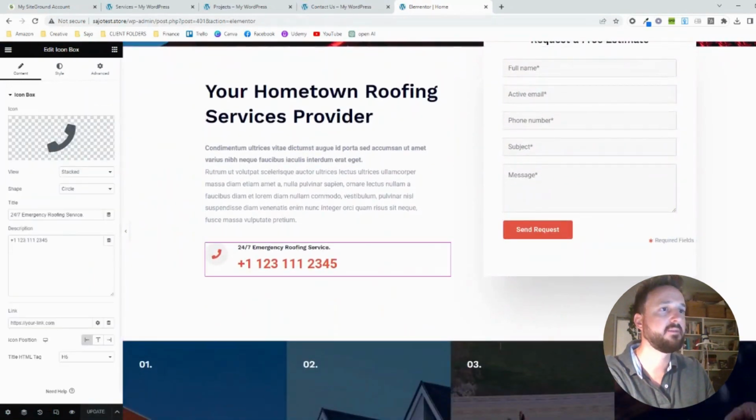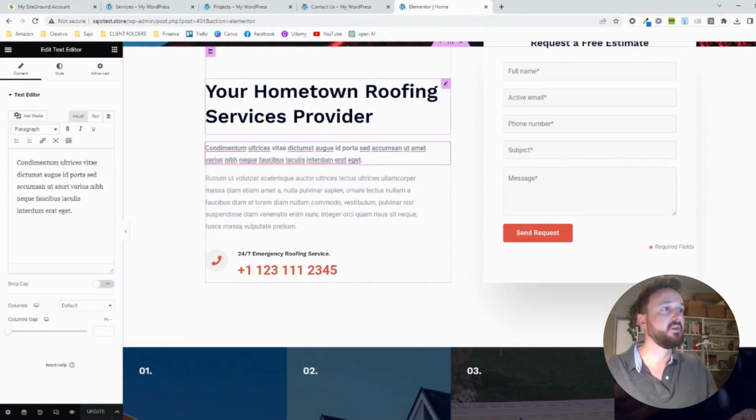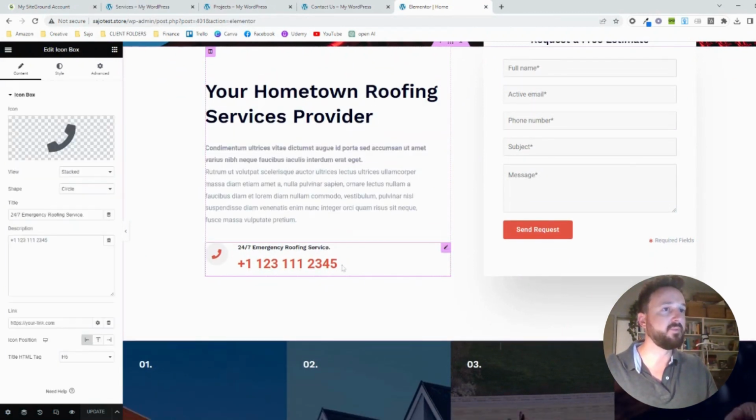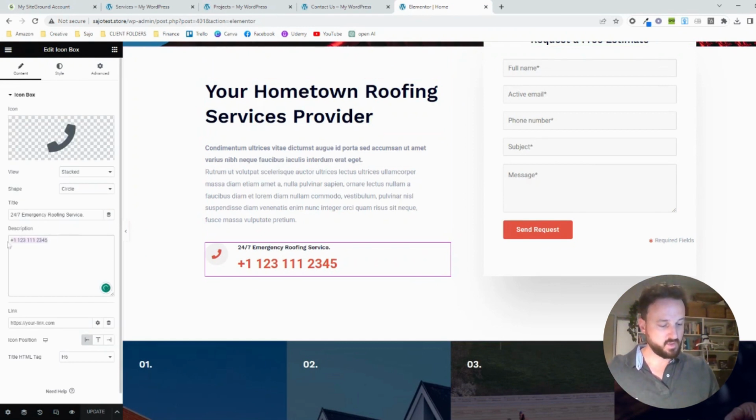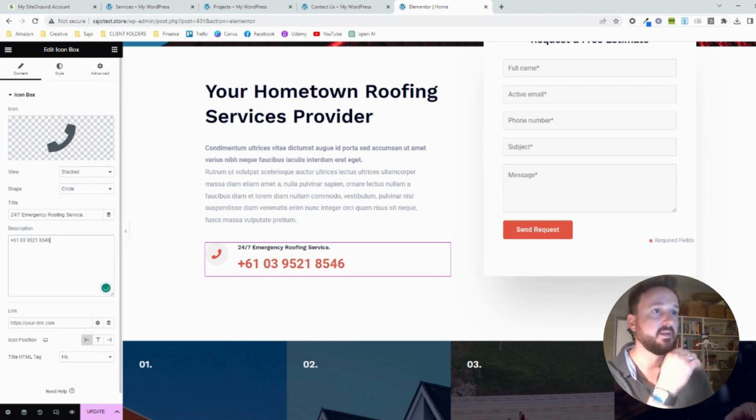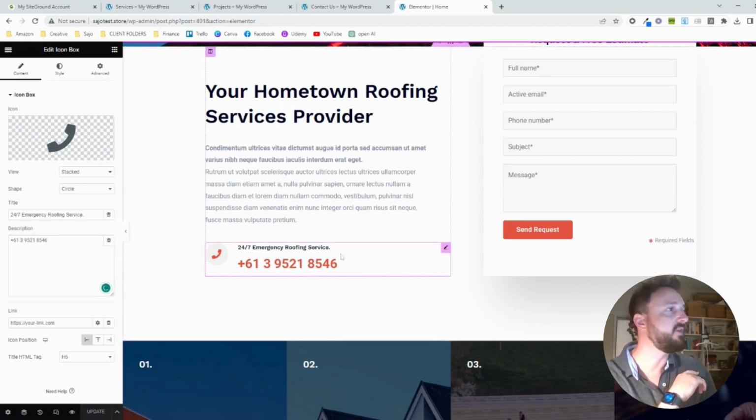And the phone number. So you can see how quick and easy this is. I'm just clicking on these sections and I'm updating my website. So this now needs to be, I'm going to make this up, but +61 03 9521 8546. There we go. Haven't zero in front of that, would you? There we are. Sorry if this is somebody's phone number.